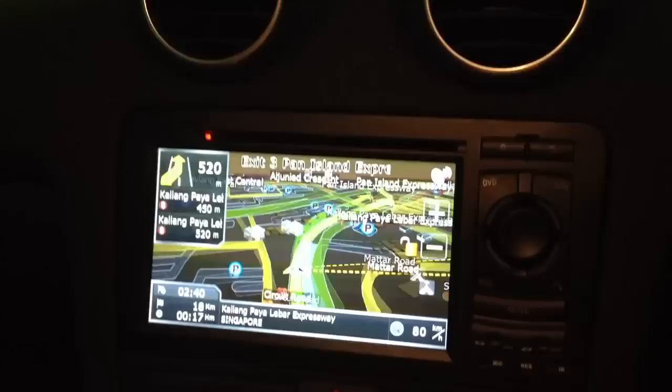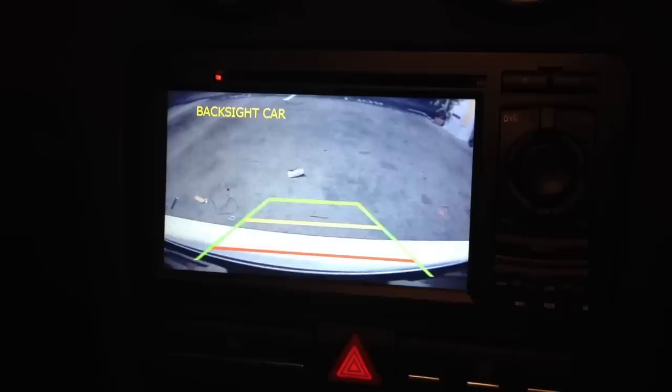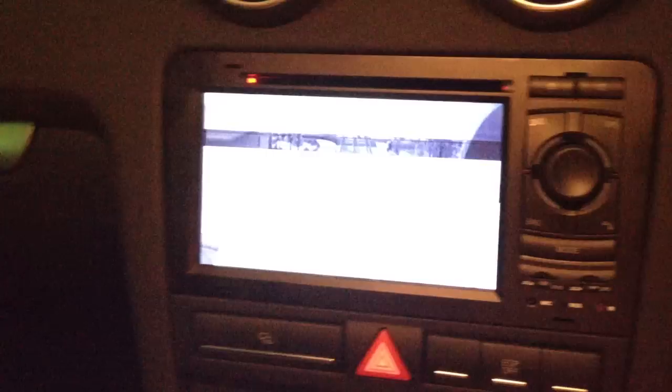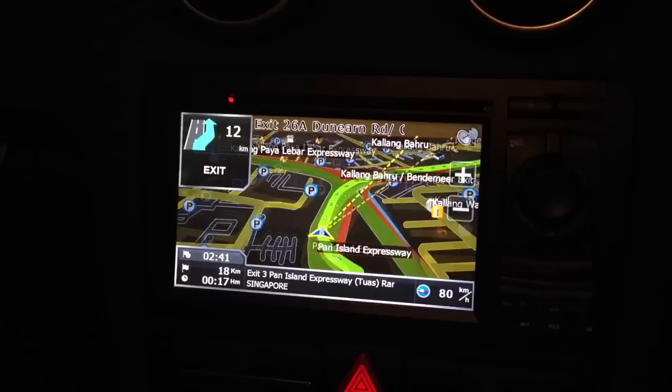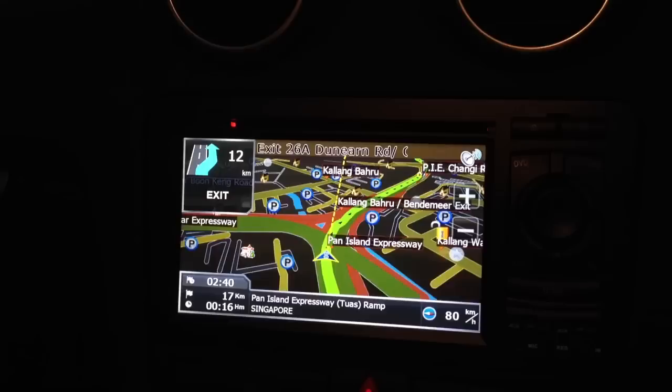Okay, for example, we can check the reverse. We have installed a reverse camera. See, this is a reverse camera with the parking assistant lines. Quite clear and sharp. And we go back. Yes, the navigation is still on. When we do the reverse, everything will be muted, except this reverse sensor buzzing will still work. It's for safety reasons.